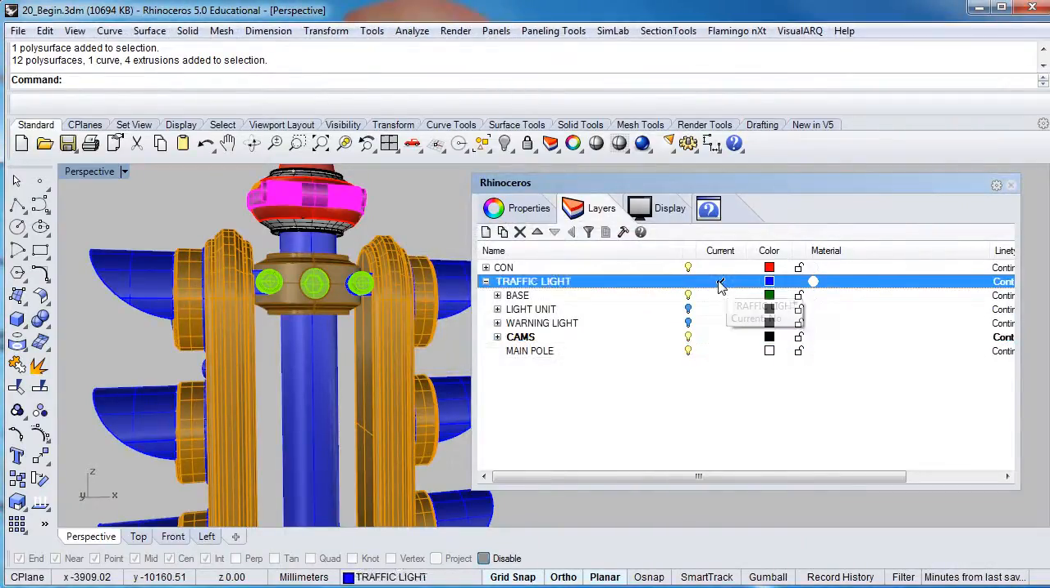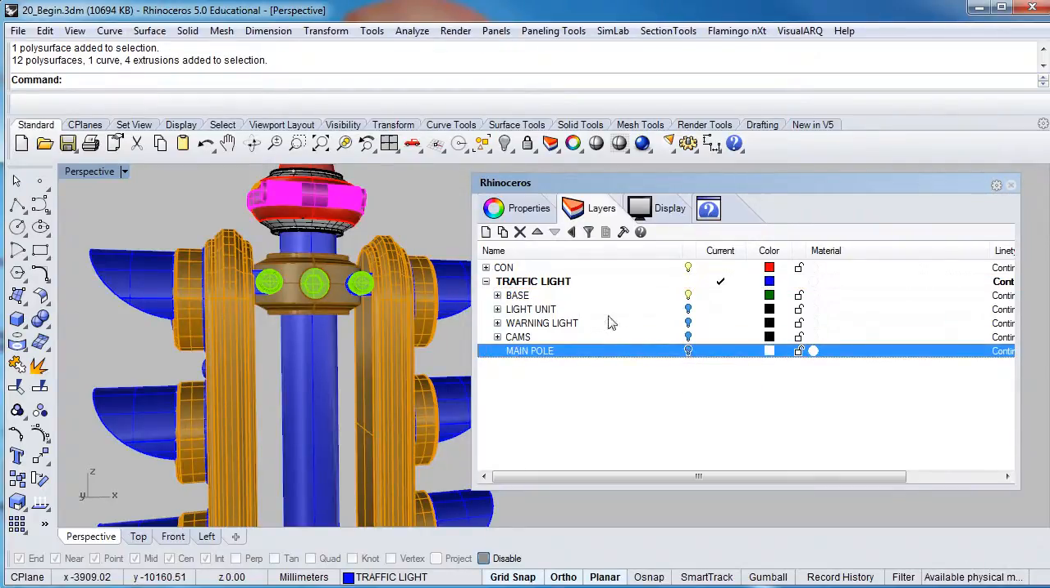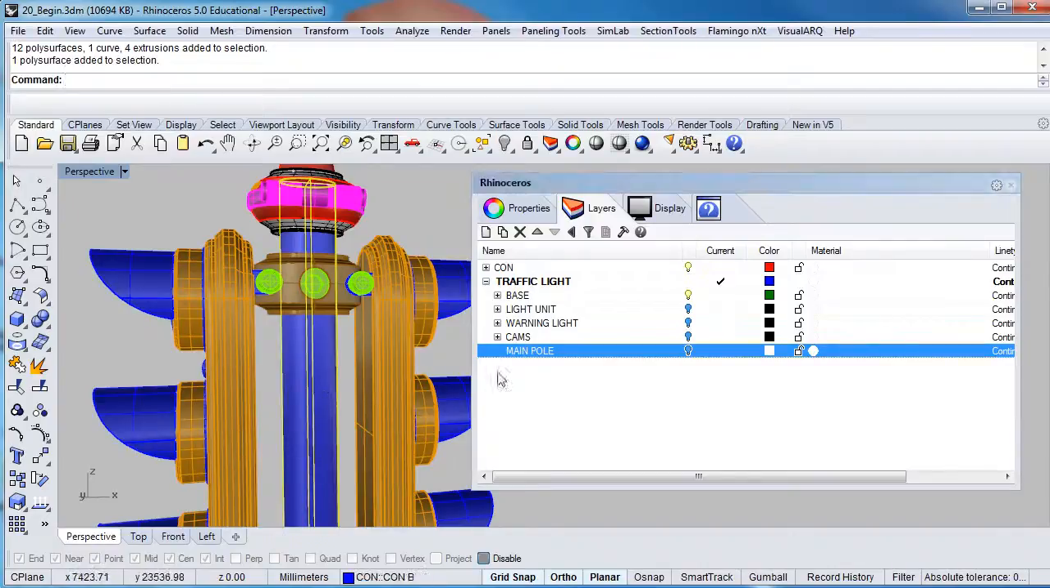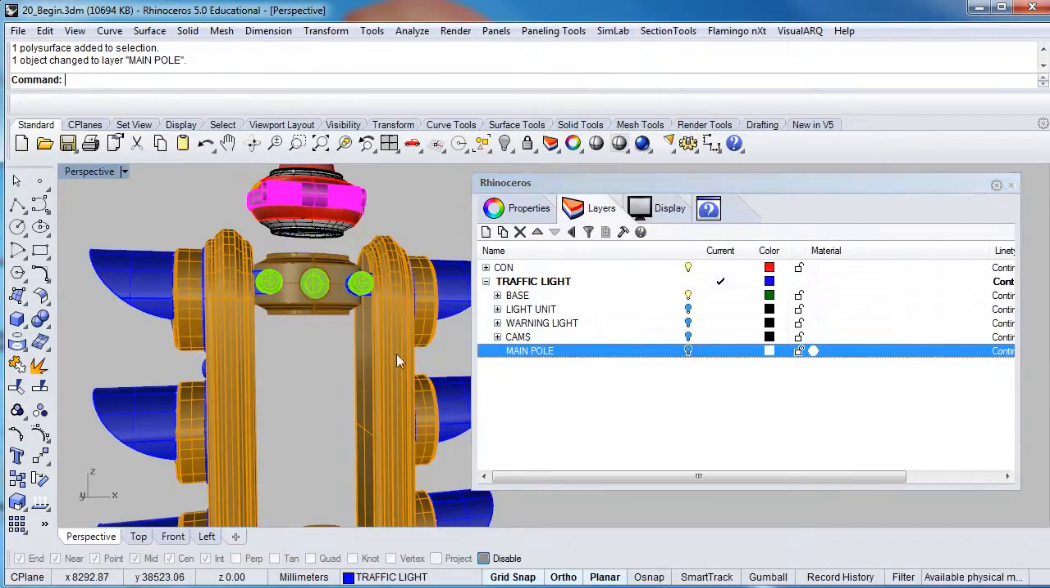So we're just going to make the traffic light current, and we're going to turn off the cams themselves and turn off the main pole. Now the advantage of this is that when we start to allocate the materials, we can then move them accordingly into the layer. So I've selected the main pole there. All I need to do is copy onto that layer. So we just go change object layer, and you see it automatically disappears for us.